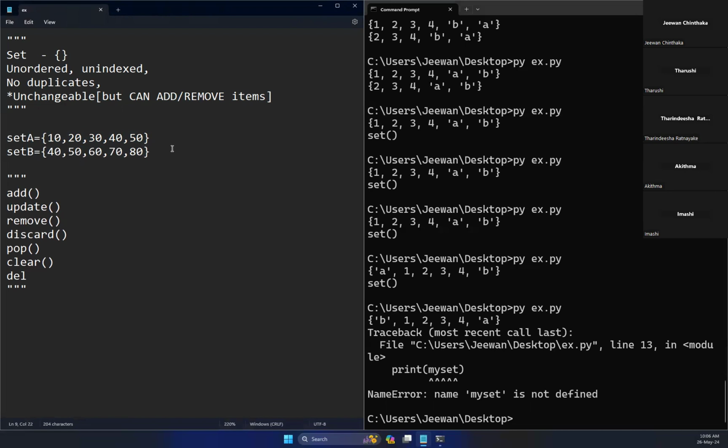Now, if I try to get the union operation, you can use set union equals set A dot union set B. Set A dot union set B. And let's say we make it set C. Print A.